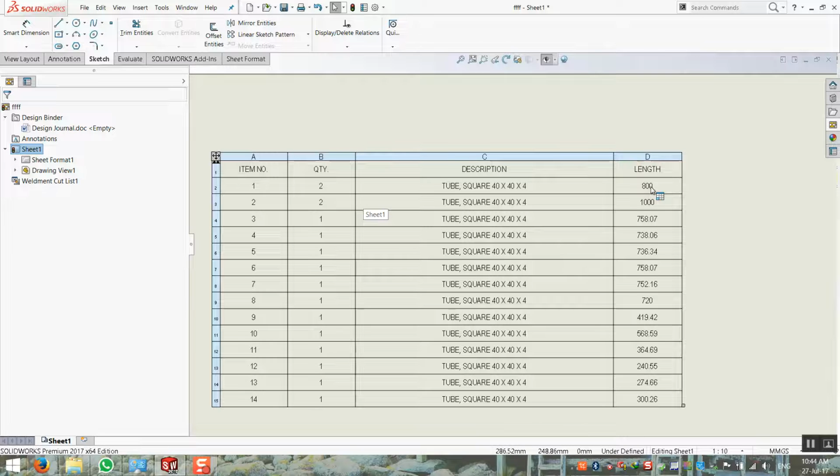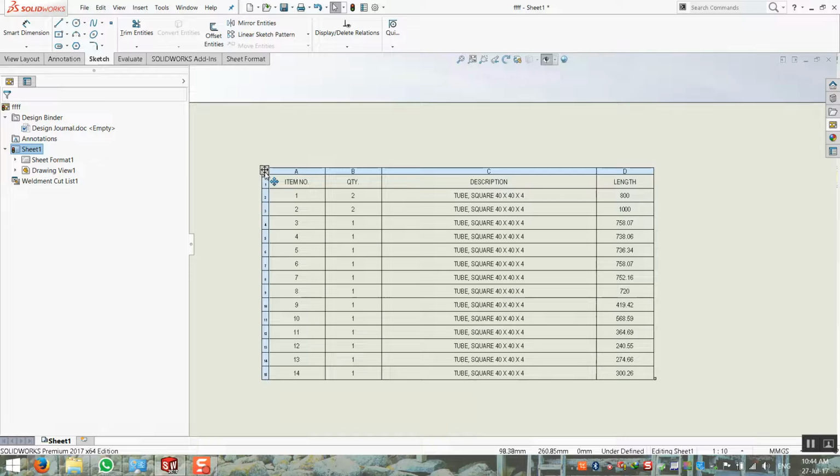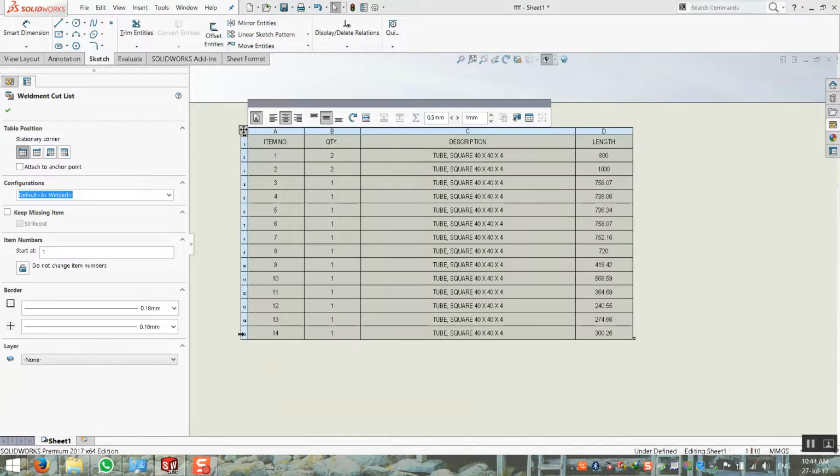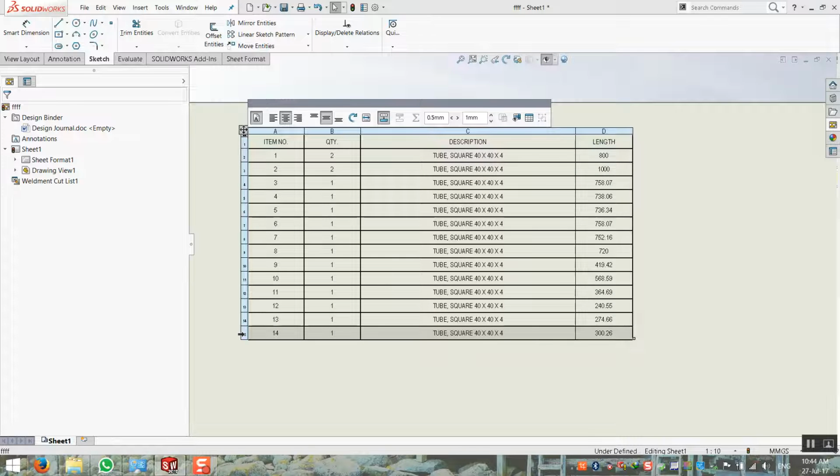2 items with 800, 2 items with 1000, 1 meter, meaning this is in millimeters. 100 for this number and 1 item for this number. See, you now have 14 items. You can do something good. You can right click like Excel. You know Excel? Hector, you know Excel?